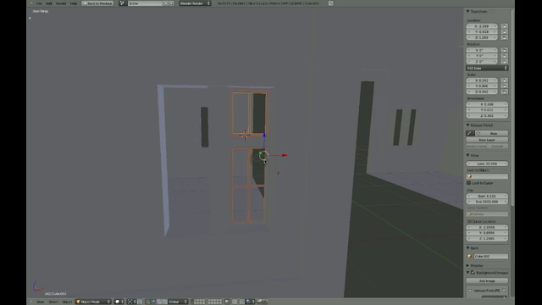So both of these are selected. Let's do it again. I've just pressed A to deselect everything, right mouse click, and then shift, right mouse click, and then I want to press shift and D, and that means we've got this thing that we can move around everywhere.